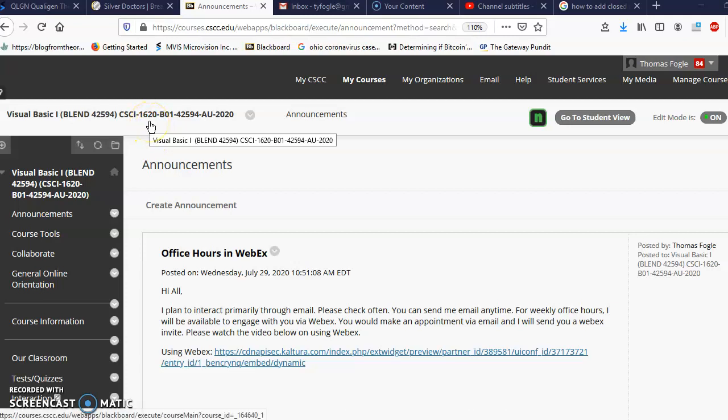That's the course number. This is the section number, which is only going to be applicable right this semester, but future semesters will have a different number here.